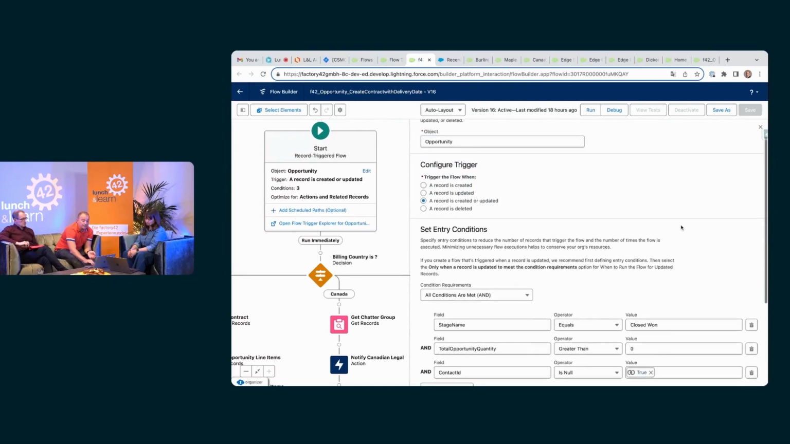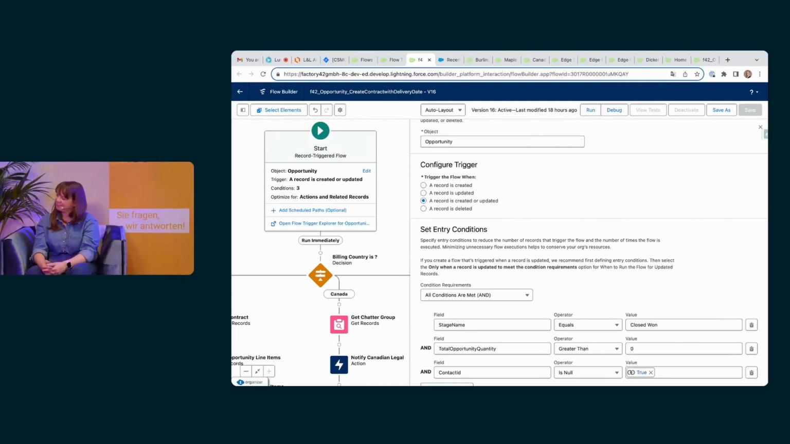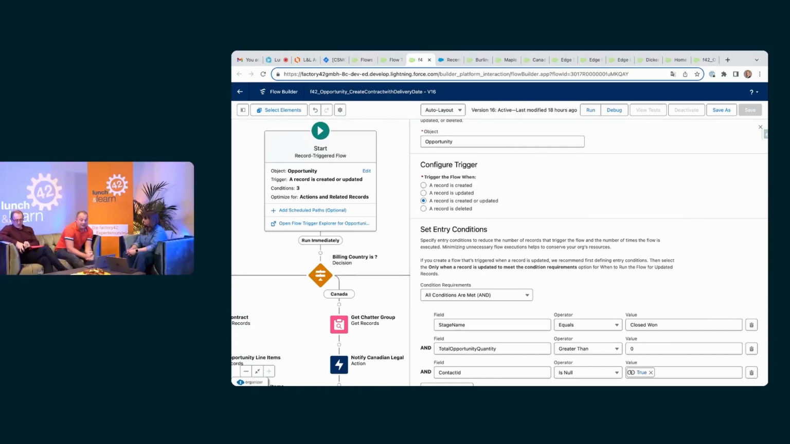And in this case, you specify that it is an opportunity object. Exactly. Yeah. Object is the first. Then we want to know what is done to the object. Is it just updated? Is it created? Is it deleted? In our case, I decided to go with create and update just in case.